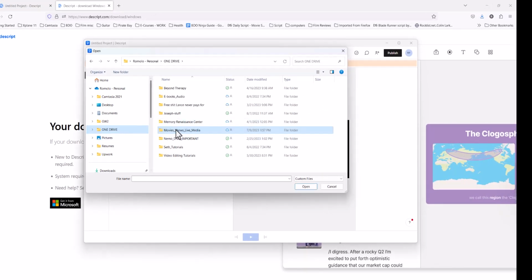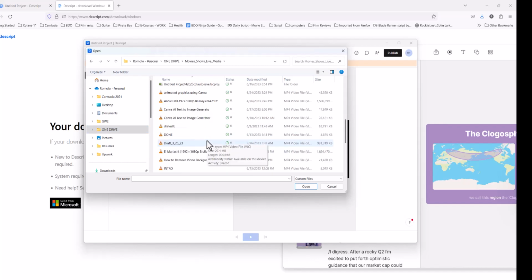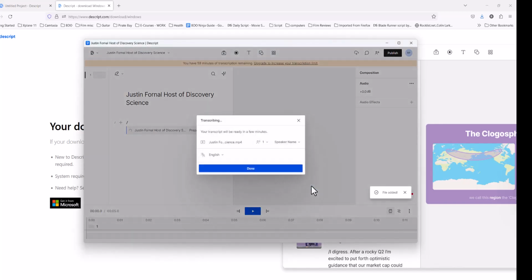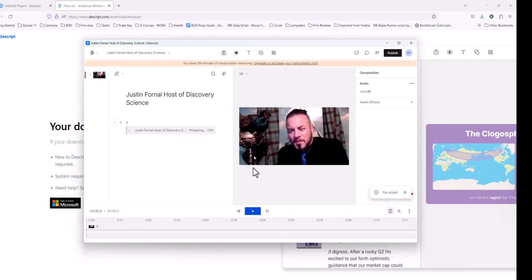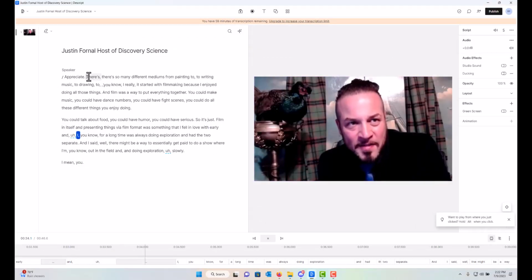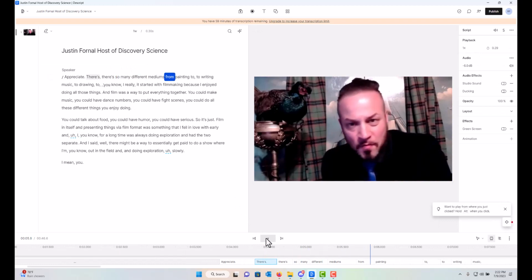Now, I've already downloaded it from the site. What I'm doing right now is pulling up a video that I'm going to upload into Descript. As you can see, it is uploading into Descript. Now it'll show the script in one full scene. Give it some time and we'll see the words written out. Let's hit play once again and start our edits.